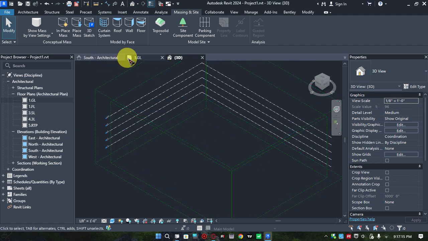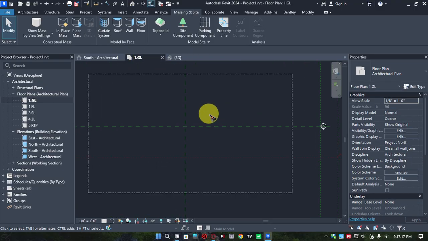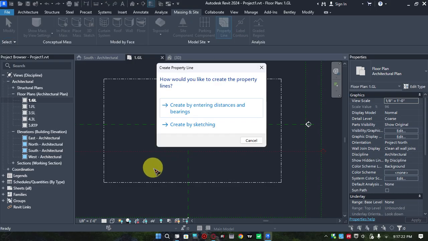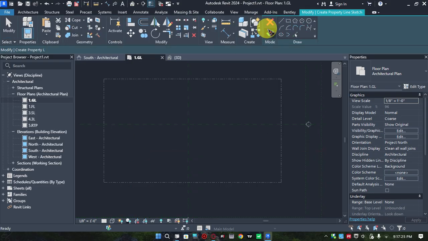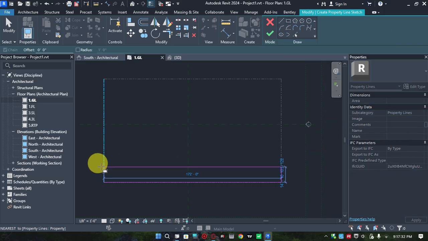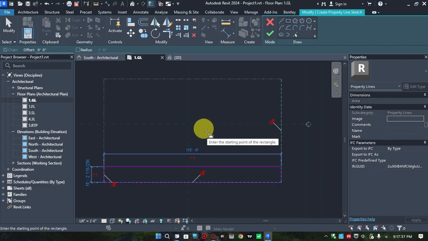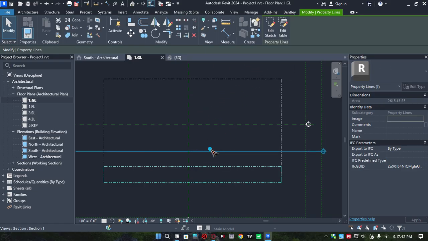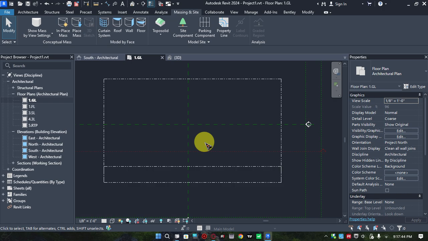So we can go back to our ground level, and let's do the same inside this property line. I have to pick it again by sketching, rectangle. Let's say I want to offset the side away from the road side. Let's say this is for the road side, and I'll check it. I just want to define my land where my main building is going to be.